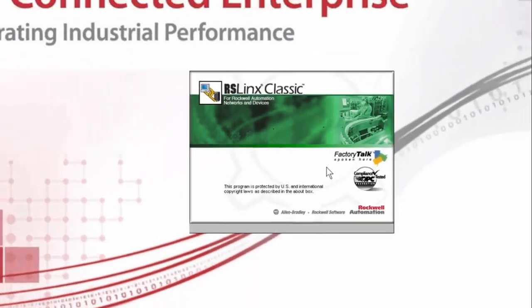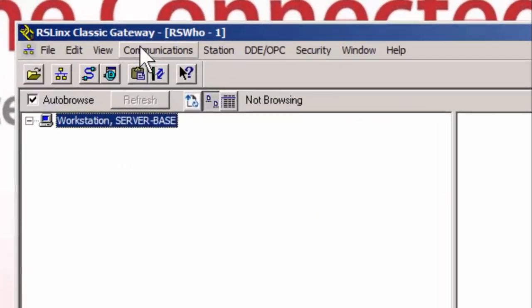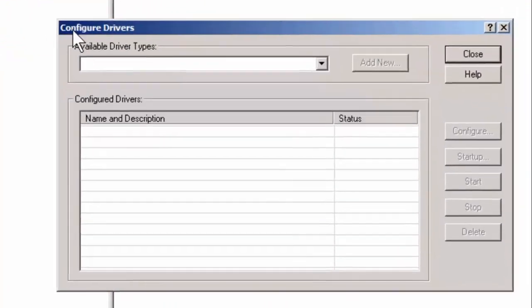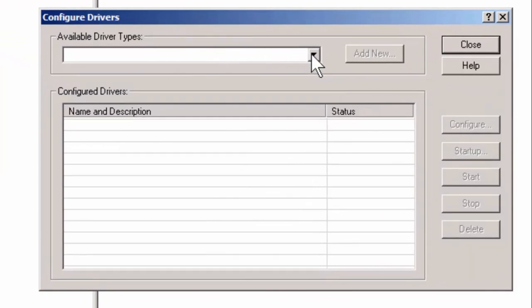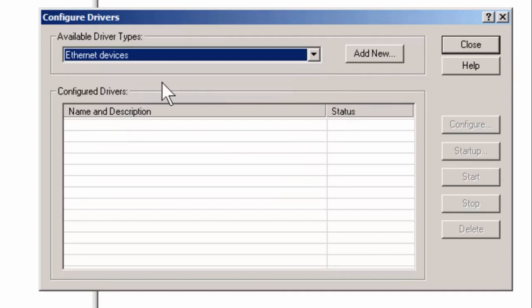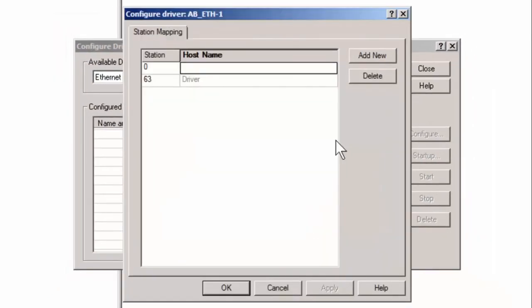When the application opens, we need to expand Communications in the top ribbon menu and select Configure Drivers. In the Configure Drivers dialog that opens, we click the Available Driver Types drop-down and select Ethernet Devices. Then we click the Add New button. We typically will want to maintain the default name, so we continue by clicking the OK button.